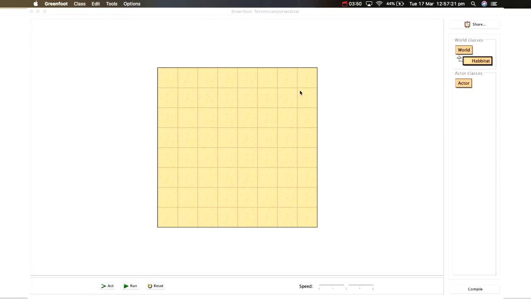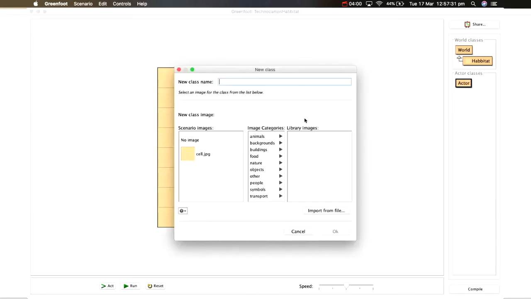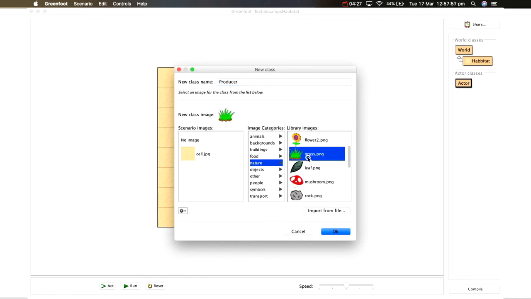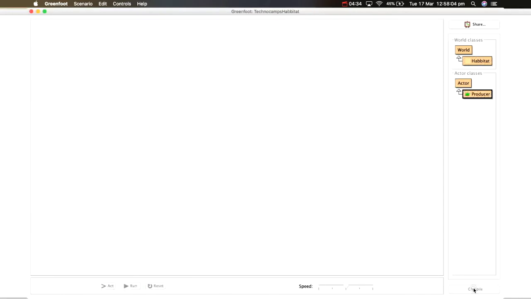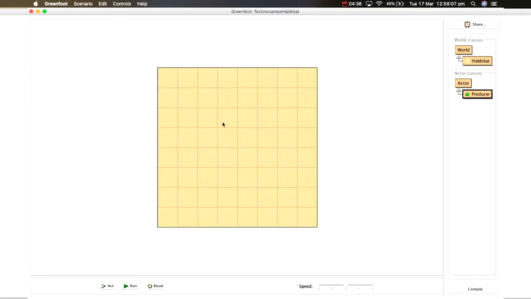So the next thing that I want to do is add an object into the world. So the first thing I'm going to do is add in an actor class. So from Actor, I'm going to go into New Subclass. And because I'm basing this off a habitat, I'm going to first introduce a producer. So I'm going to call it Producer. And I'm going to find something which is relatively the right sort of thing for a producer. There you go, grass. Okay, again, you can see that it's not really appeared. I can click compile. Again, the hashes have gone away, but it's not appearing up on my screen.